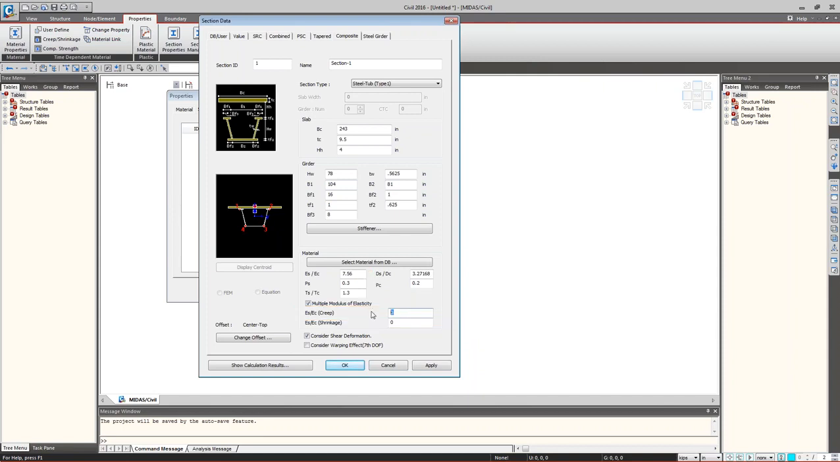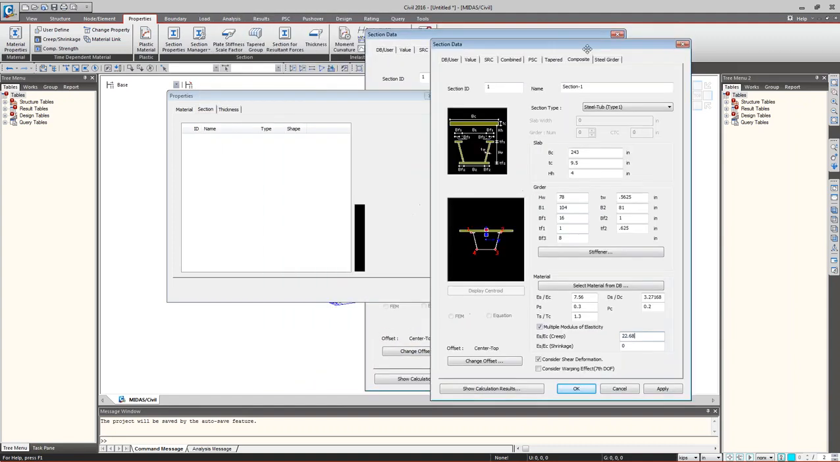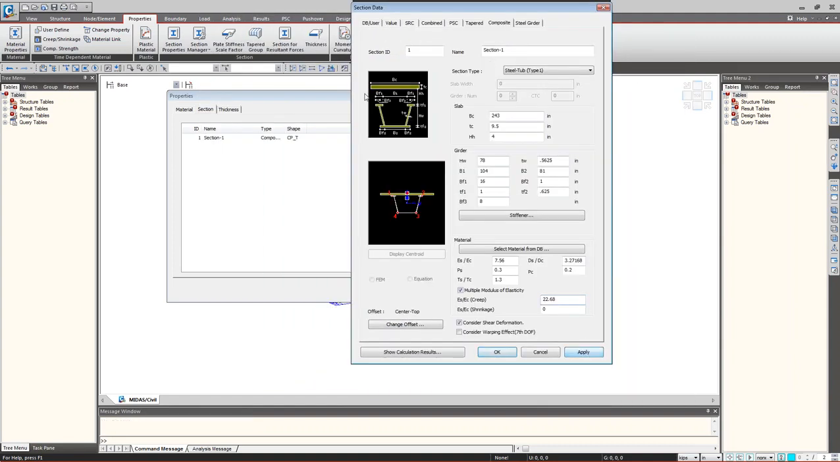So instead of giving time dependent properties, there are two methods to go with it. One is that I can directly give the long term effect of modular ratio over here, or I can give a proper time dependent material property. So there are two ways of doing it. This is the easier way. So you can multiply it by 3 and put the value here. So once you have given the section 1 property, I can click on apply.